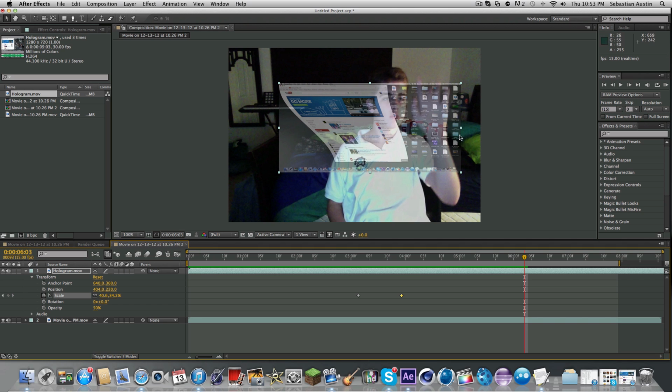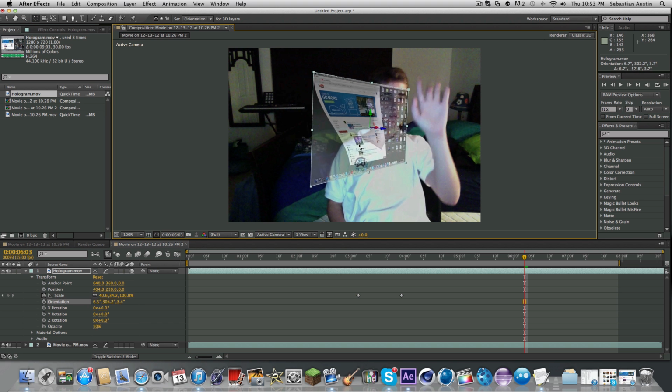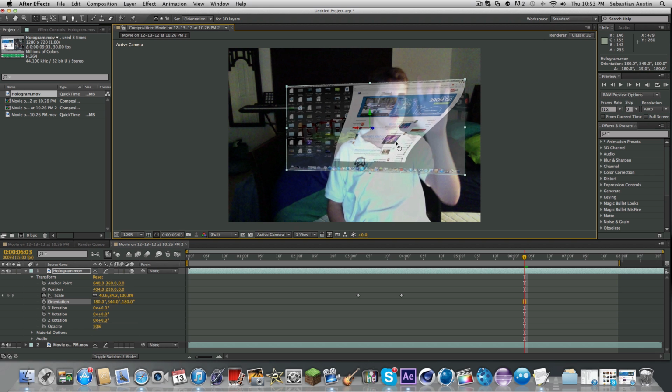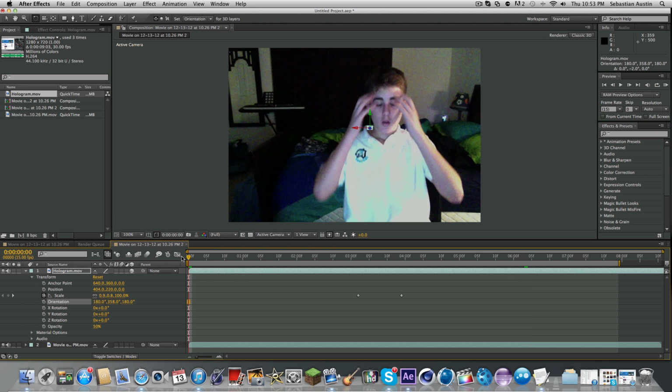Now, as you see, it is wrong because it should be facing me, not the camera. So what you want to do is take this thing and click right here. That'll turn into a 3D layer from which you can click the rotate tool and rotate it. You always want it like this, and there you go, it should work.